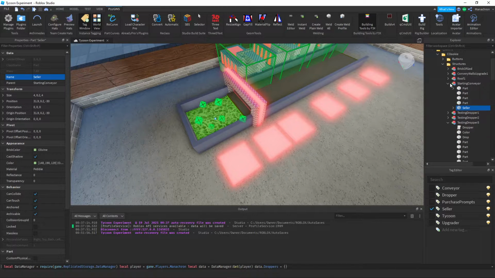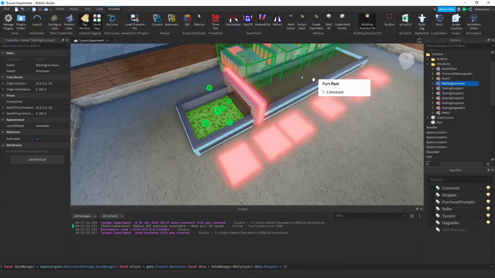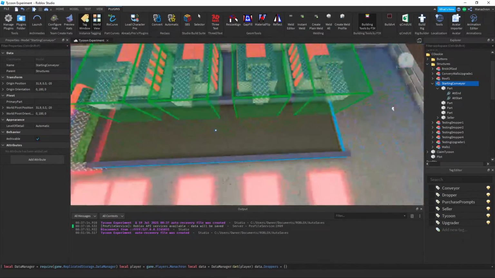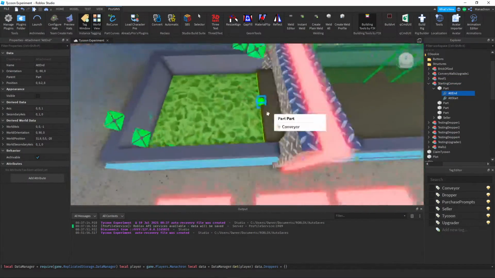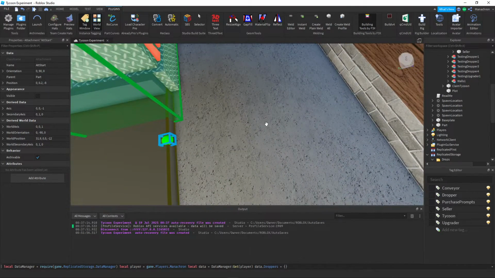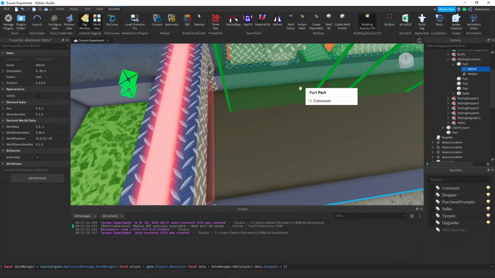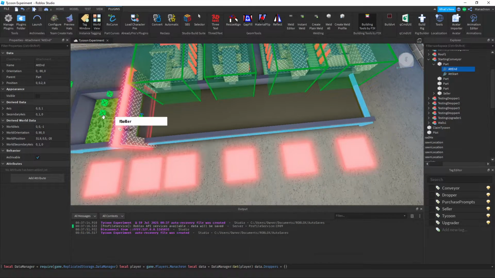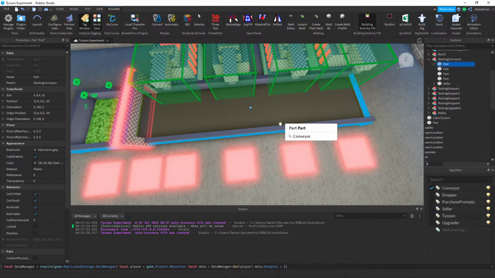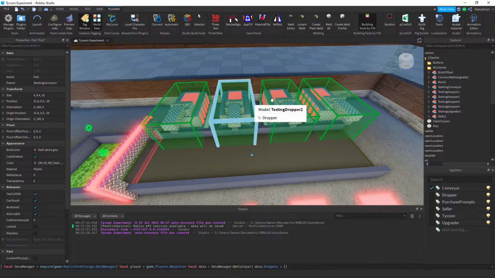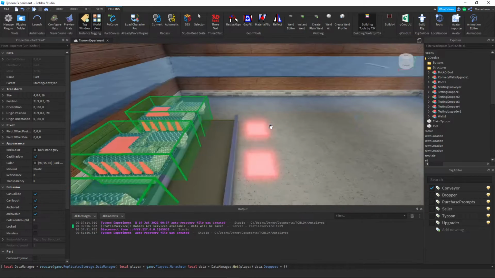And then you have the conveyor. The conveyor part has these two things here. This is a start point right here, and then the end point right here. And so it'll go from the start to the end. That decides its direction. And that also needs to be under the collection service tag of conveyor. The droppers don't matter if they're under that. I didn't do anything there.